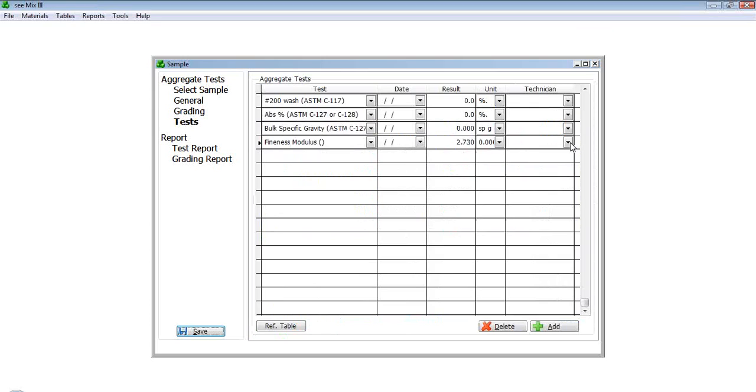And then you can also do things like say who the technician is. You can change the number of decimal places for the fineness modulus. You can set the date that the fineness modulus was calculated and so on. And at this point also I could do, let's say I've got 1.2% from the 200 wash, I've got an absorption of 0.9%, and I've got a bulk specific gravity of 2.62. And at this point, I can save the report or save the tests.